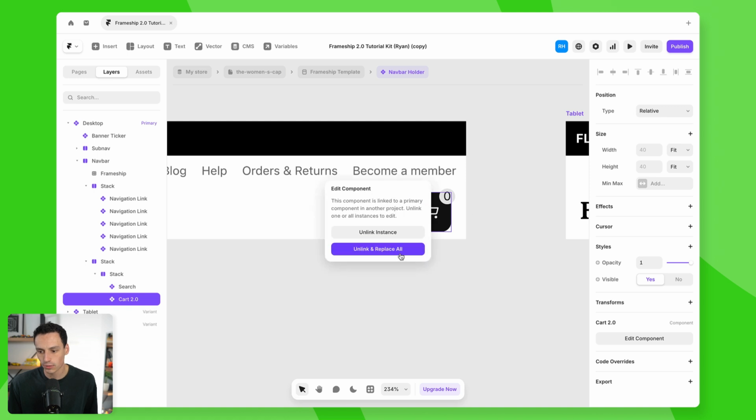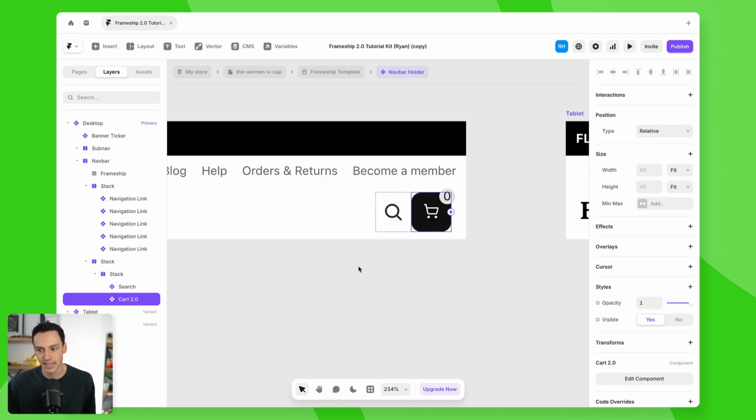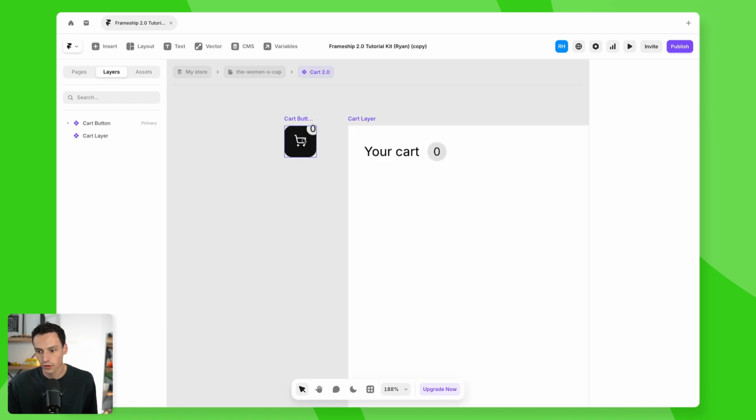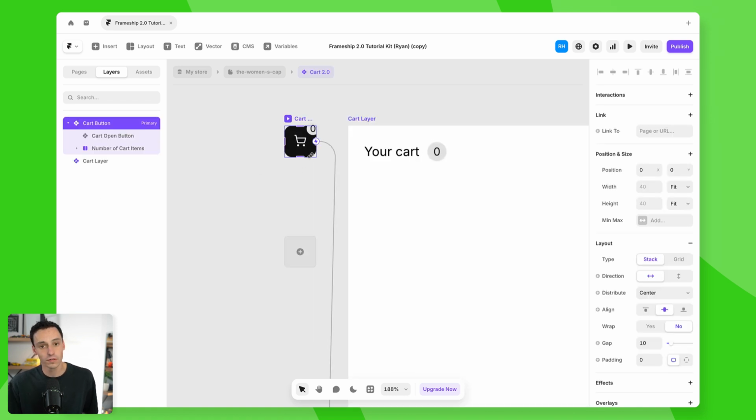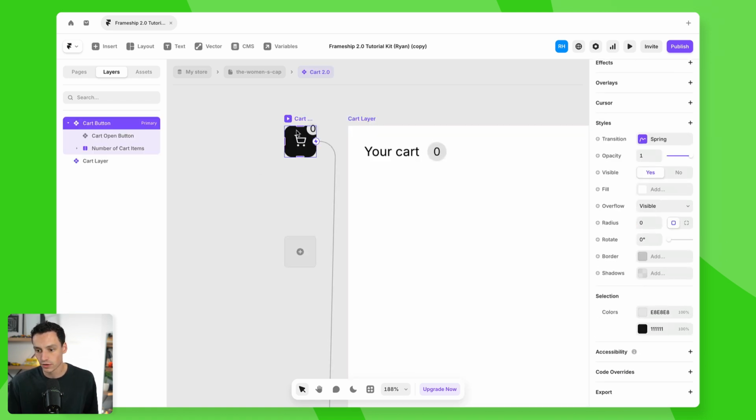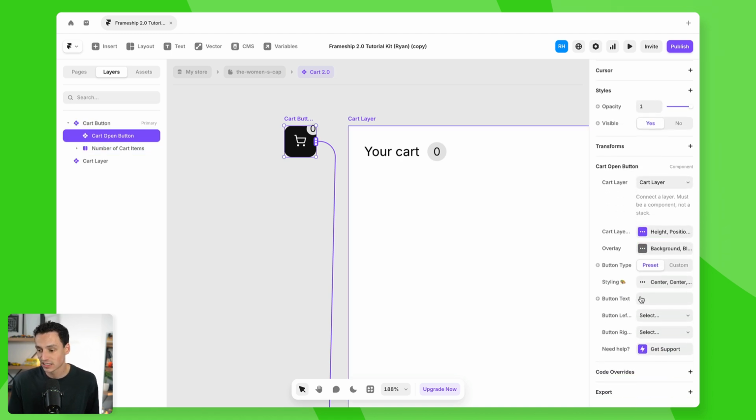But if I actually double click this component and go unlink and replace all, we'll actually start to see how we can customize the cart. So firstly, with the cart button itself, this is fully customizable. There's a few different options here. You can actually connect it to your own layer or frame as well. So you can have complete styling control.